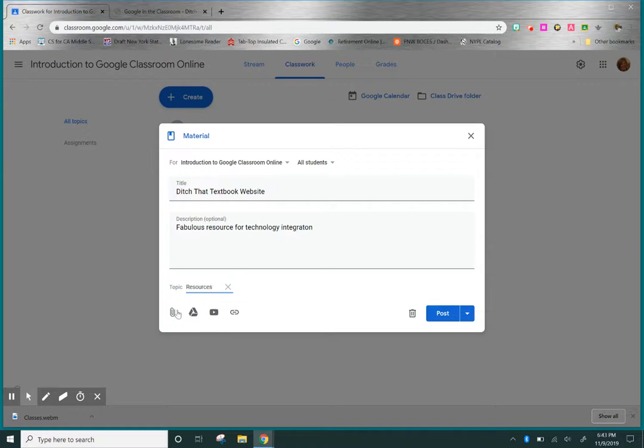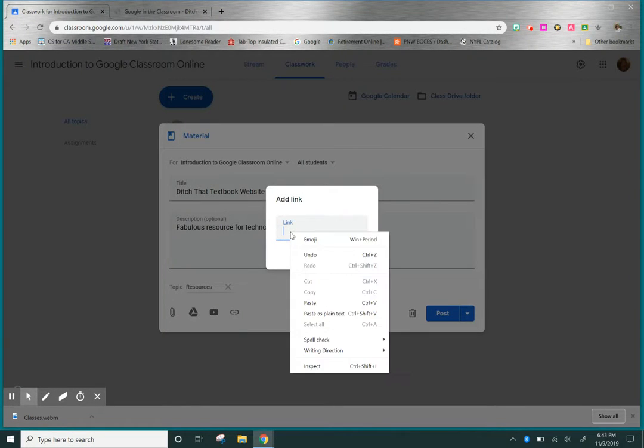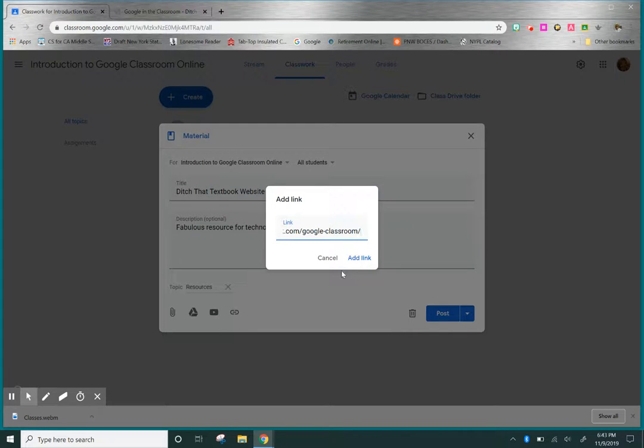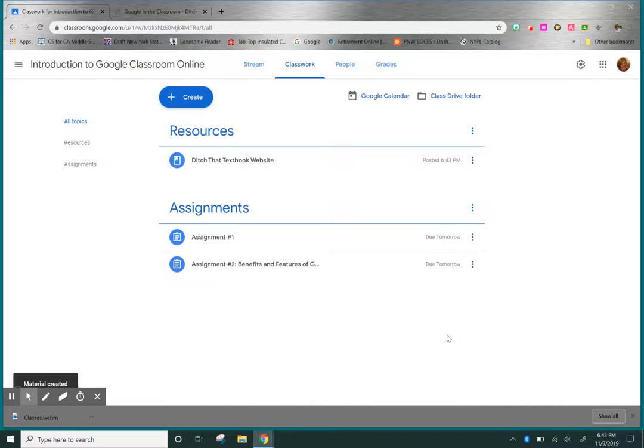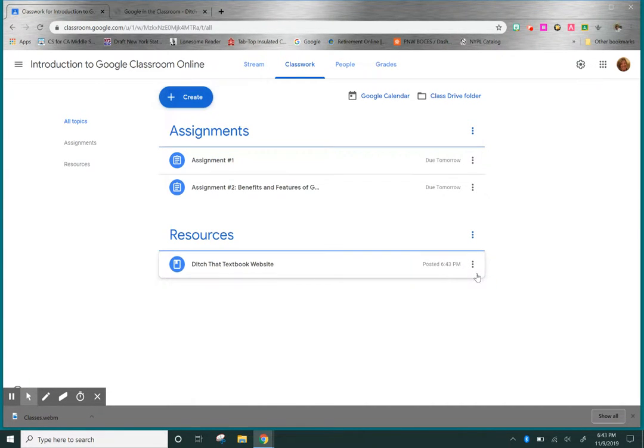And since it's a hyperlink, I'm going to hover over this link button right here, click on it, and I've copied the URL, so now I'm going to paste it, and I'm going to add that link. It puts a nice little thumbnail of that website right here, and when I click Post, it will show up on my Classwork page. Notice it's above assignments. If I think assignments is the topic that I want at the top because it's most important, I could click these 3 little dots and say move up, and assignments would be above resources now.